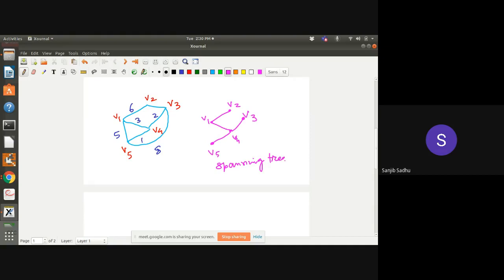What is the weight of the spanning tree? I have to compute. See here, its weight is 6, 3, 2, 1. You see, all the vertices are included. So 6 plus 3, 9, plus 1, 10, plus 2, so its weight is 12.